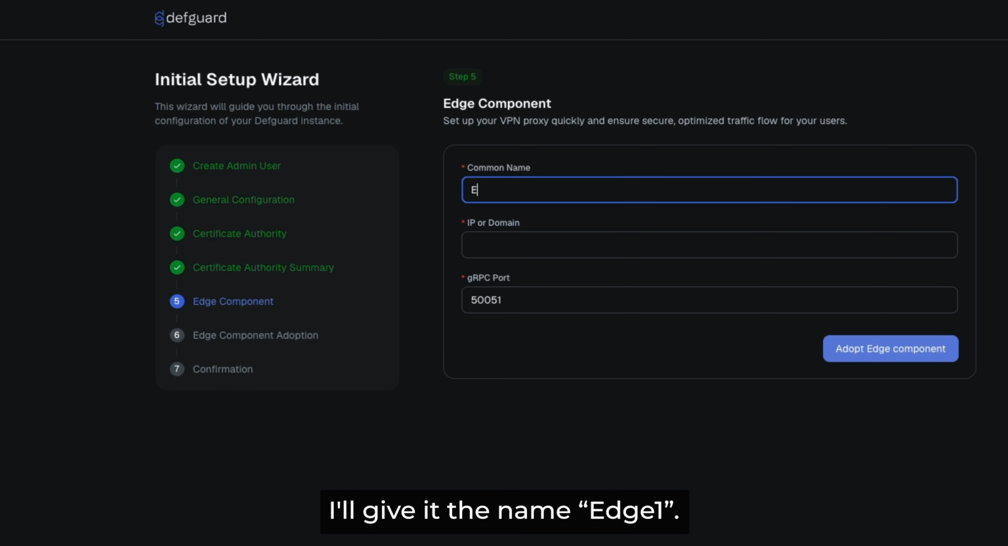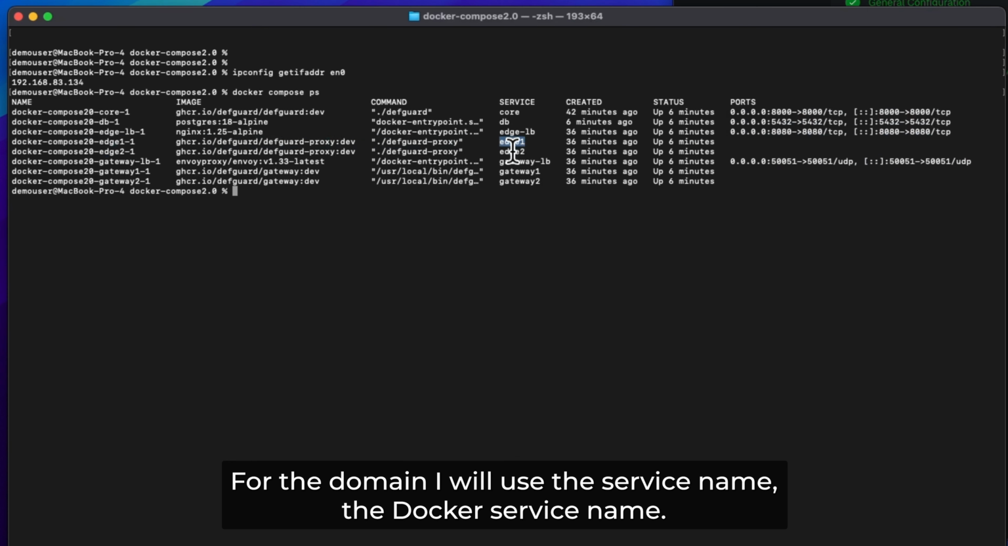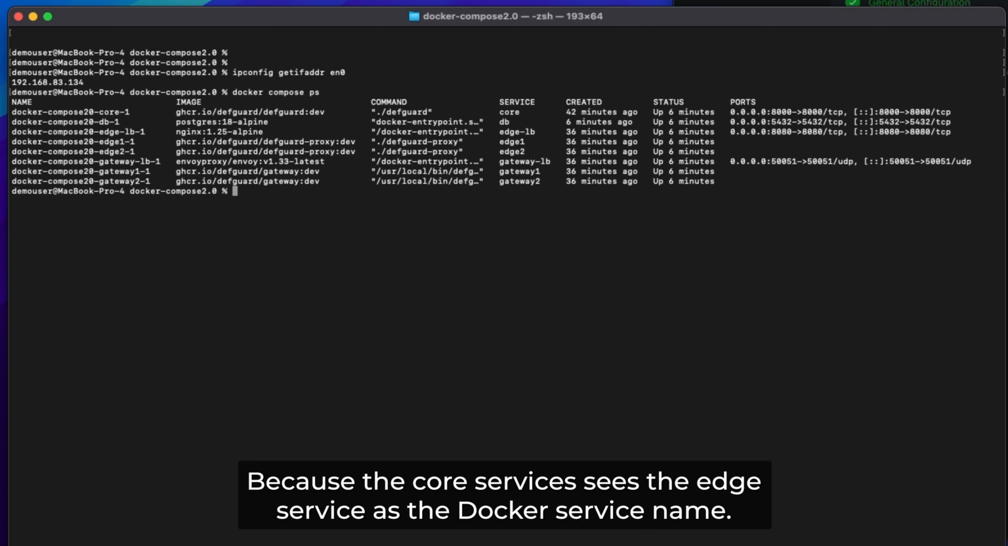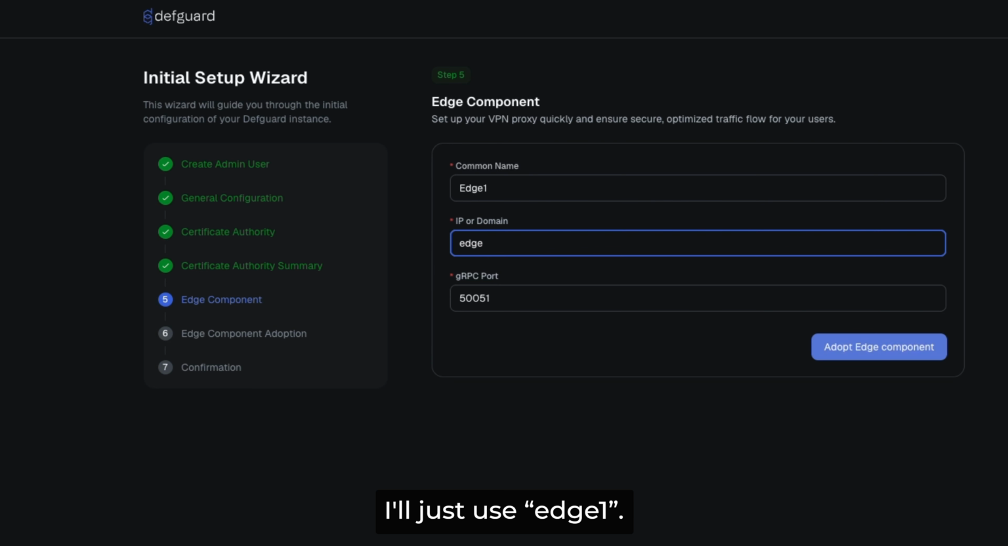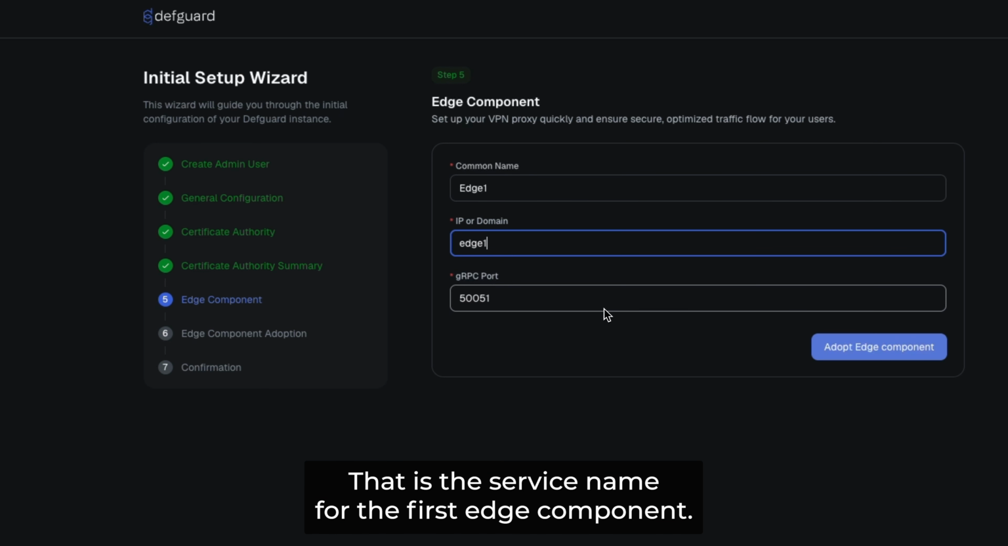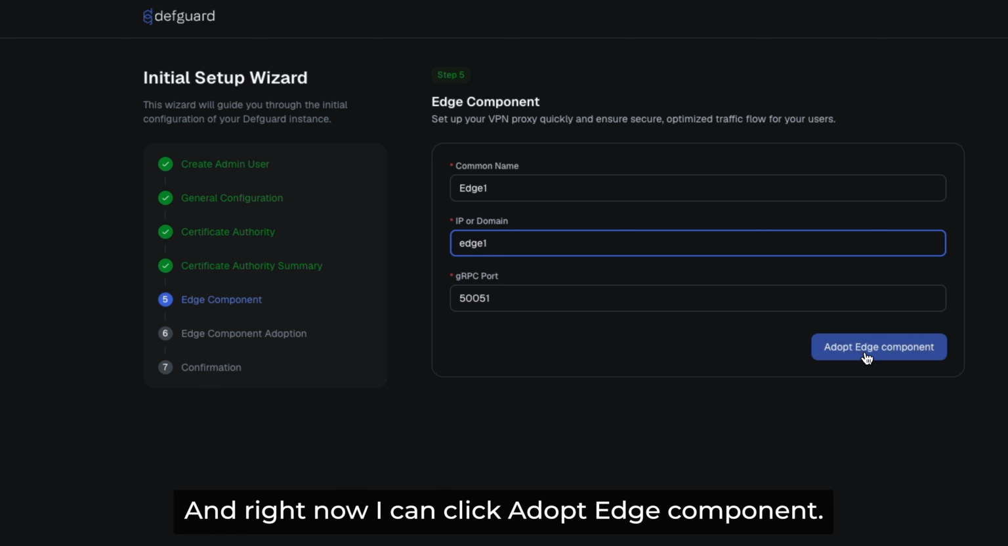I'll give it a name edge1. For the domain, I will use the Docker service name, because that is how the core service sees the edge service. I'll just use edge1. That is the service name for the first edge component. The port is the default one. And right now I can click adopt edge component.